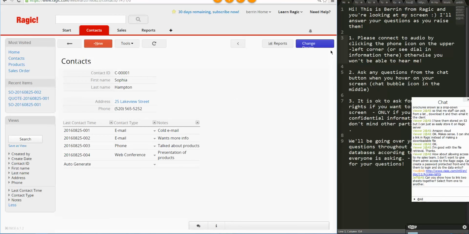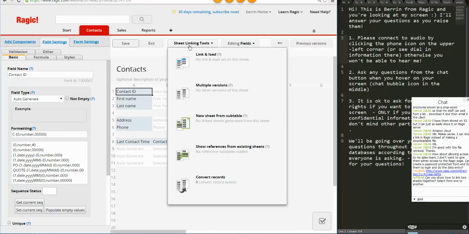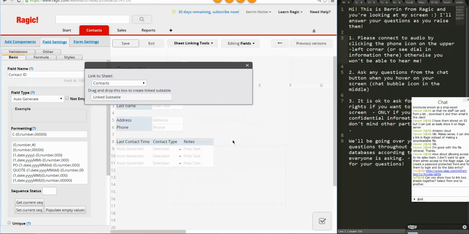Any of these records would be fine. You change the design once and it changes in every record you have. So it's like a template that your data is displayed in. And I'm going to select this show references from existing sheets. Now this only works because I already linked the contact ID to my sales order sheet.